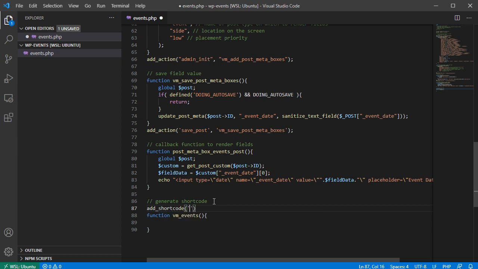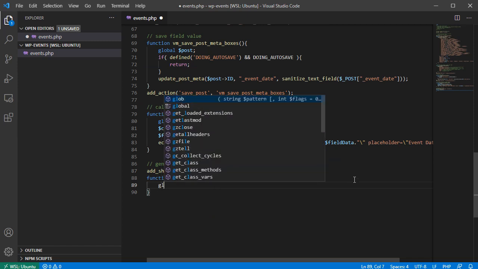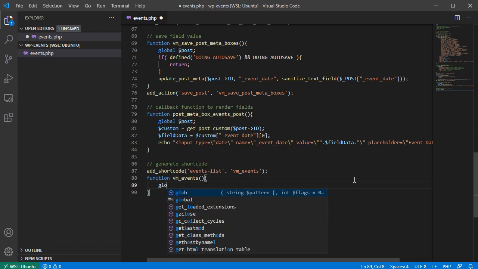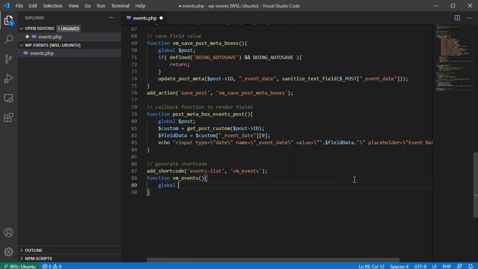First parameter is gonna be the actual shortcode, so I'm gonna name it events list, and the second parameter is the function name from here. So paste it here. And here I'm gonna start with a global. I'm gonna grab the global data from the global post variable, like this. And then here I'm gonna have a few arguments and a query.